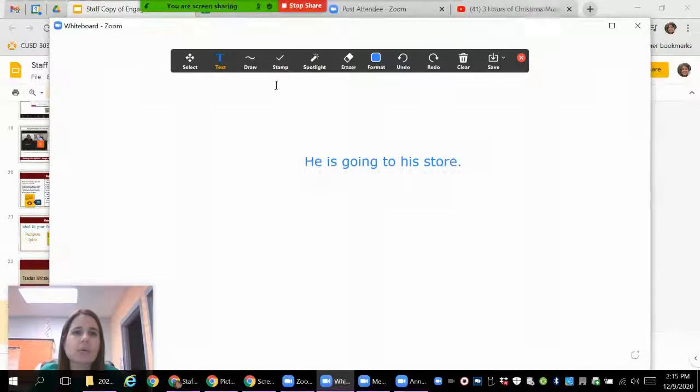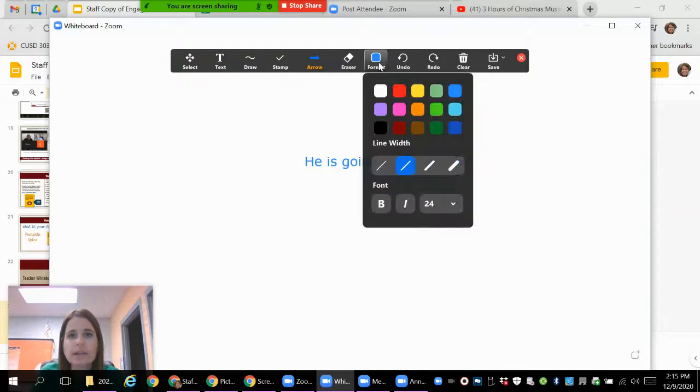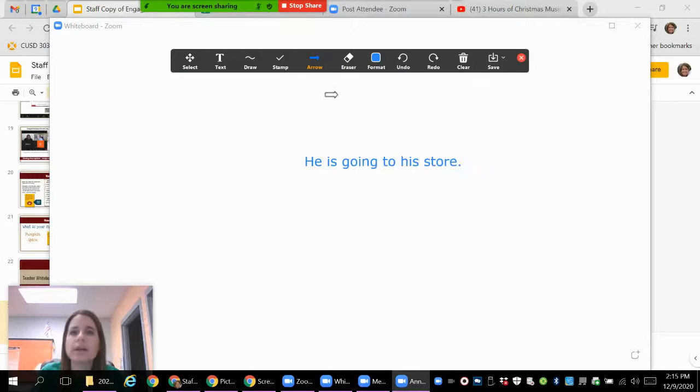You can write on it, you can draw on it. The spotlight is cool because if I change it to a spotlight, then it makes it a little easier for your students to see where you're pointing your cursor, or I could change it to an arrow. Right? The format changes your line width, what your font is, what color you want to use.